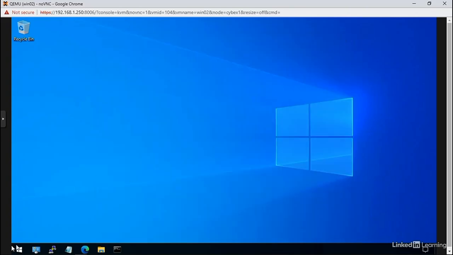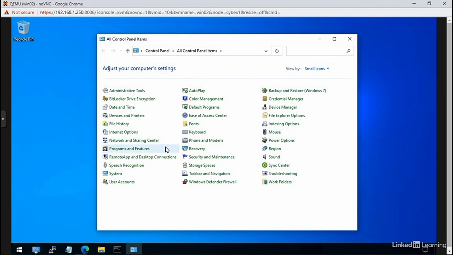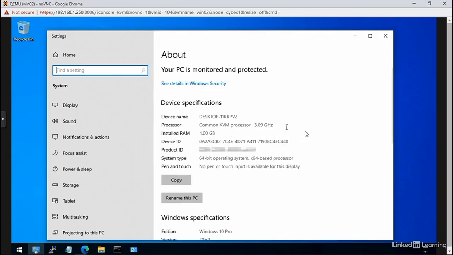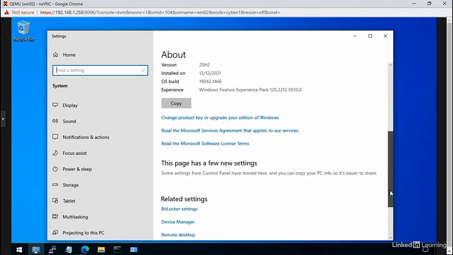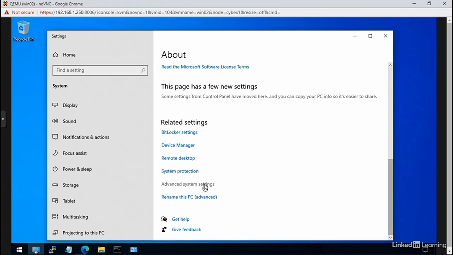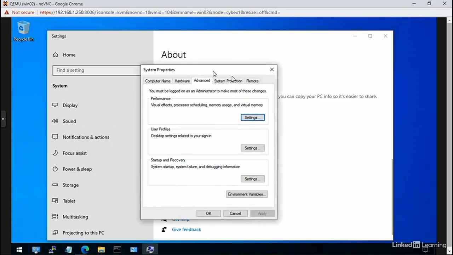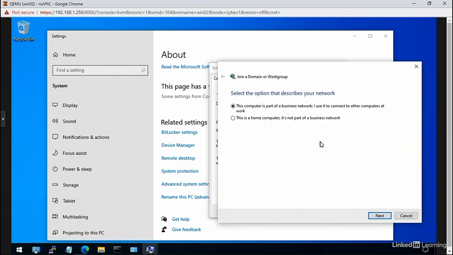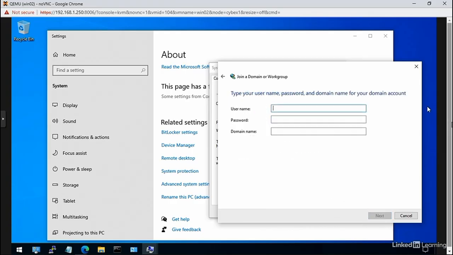Now let's select Control Panel, System, Advanced System Settings, and we'll select Computer Name, Network ID. This computer is part of a business network. My company uses a network with a domain. We can now enter our domain administrator name and password and the domain Cybex.